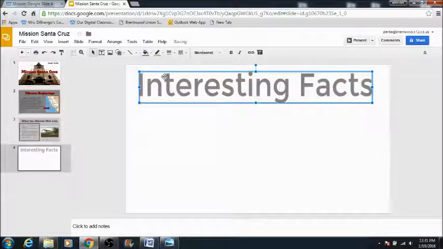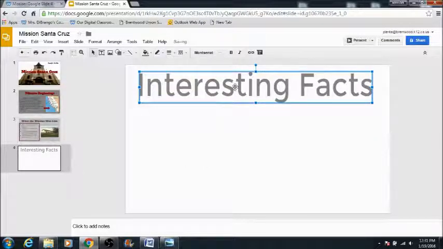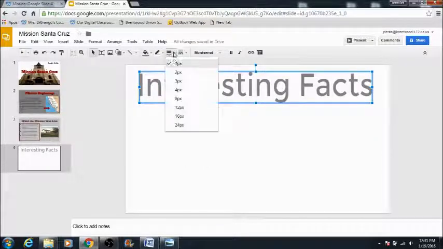And I can change the outline of the letters by clicking the arrow next to the pencil, which is line color. So this is the outline of the letters. I actually am going to make this white, so you're not going to see it right away, but when I change my background you'll be able to see that. So I'm making it white and I'm going to change the thickness so it really stands out. Make it a 4.